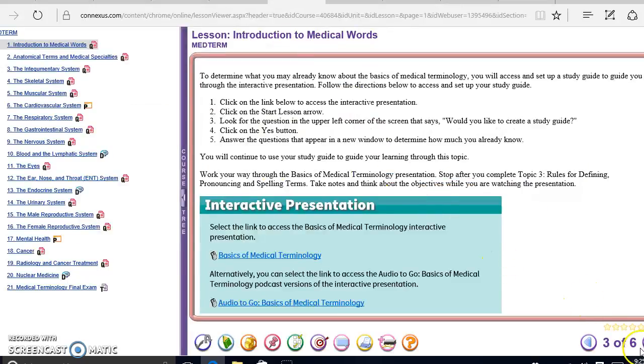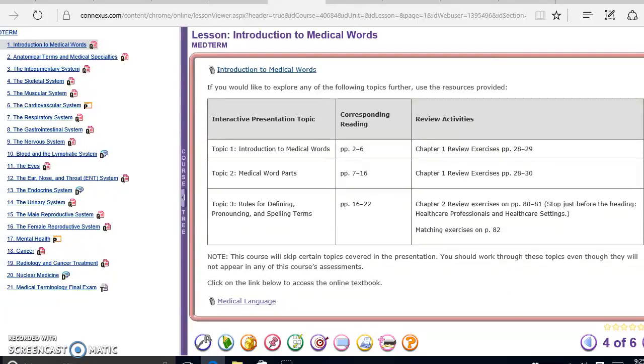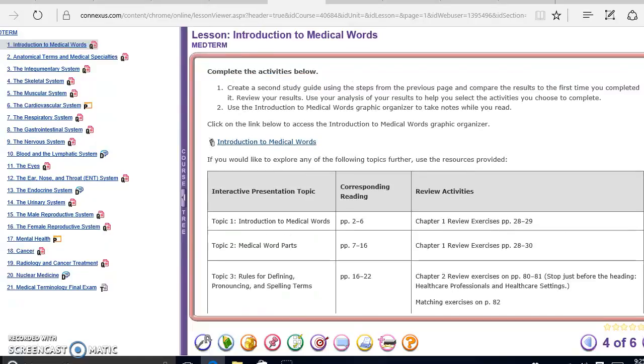Coming back to our actual lesson here, we click to page 4, and somewhere around page 4 you'll see in the lesson is medical language, and it's a link. And this is the online textbook. Anytime you need the online textbook, you will find this medical language link. Now, this page gives you activities to complete. It gives you some reading and some review exercises.